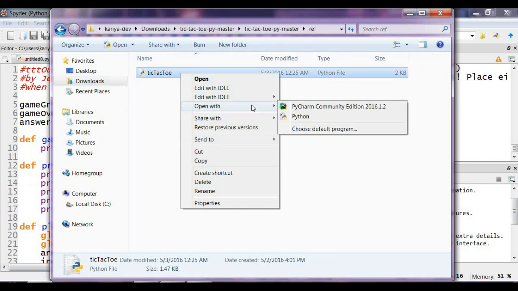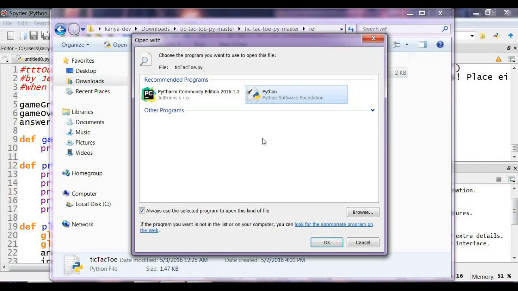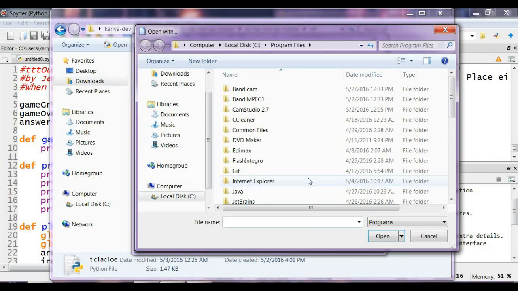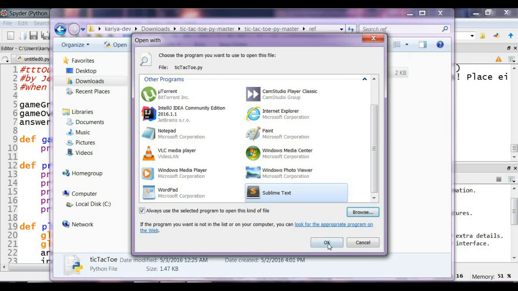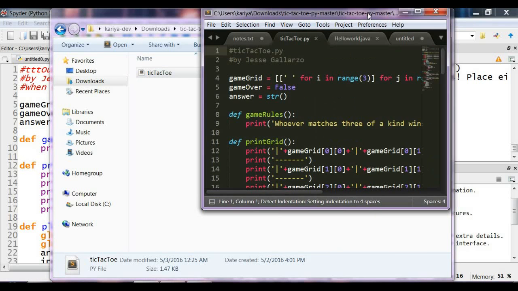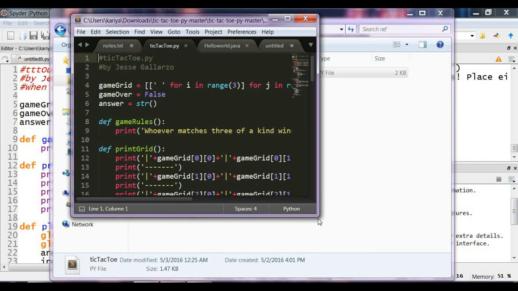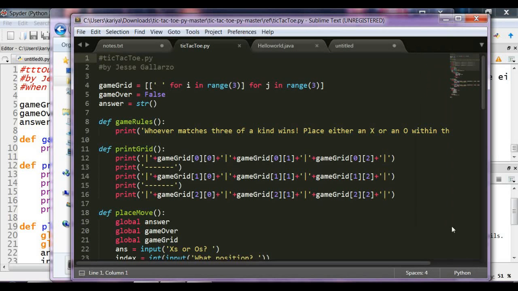Or what we can do, we're going to go back to downloads. We're going to go to our folder. I went ahead and completed the tic-tac-toe file already. So I'm not going to open it with Anaconda. I'm going to try and open it with Sublime Text. We're going to open this up with Sublime Text. And so the code that we're going to ultimately get to has already been written.